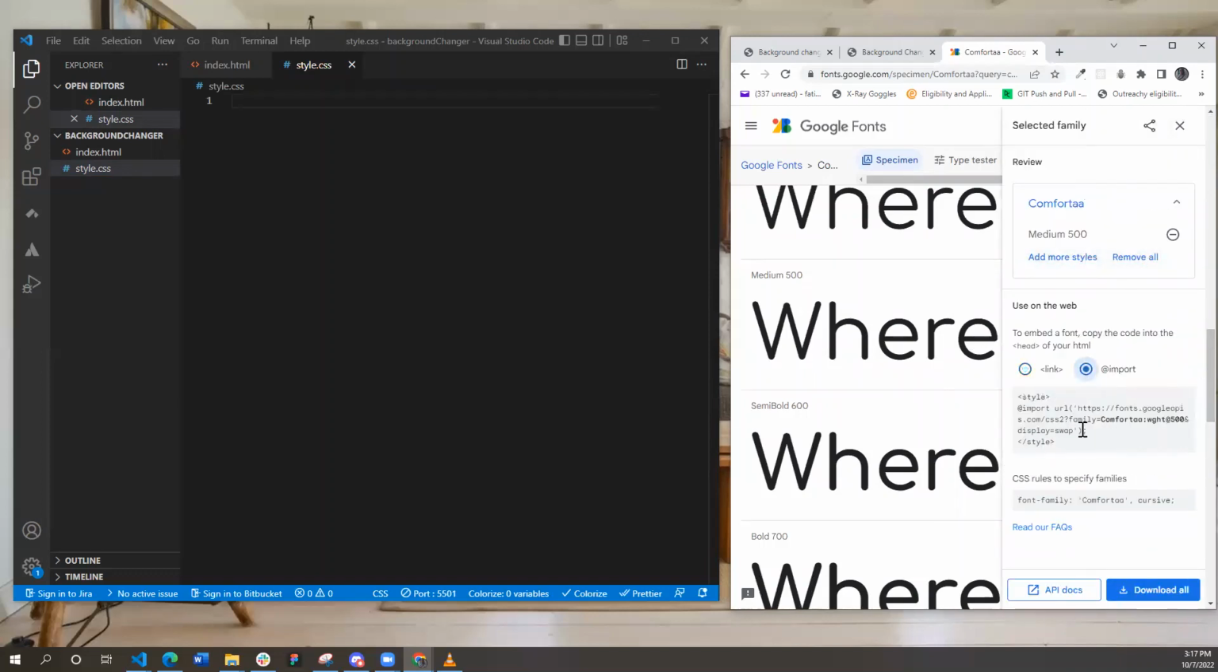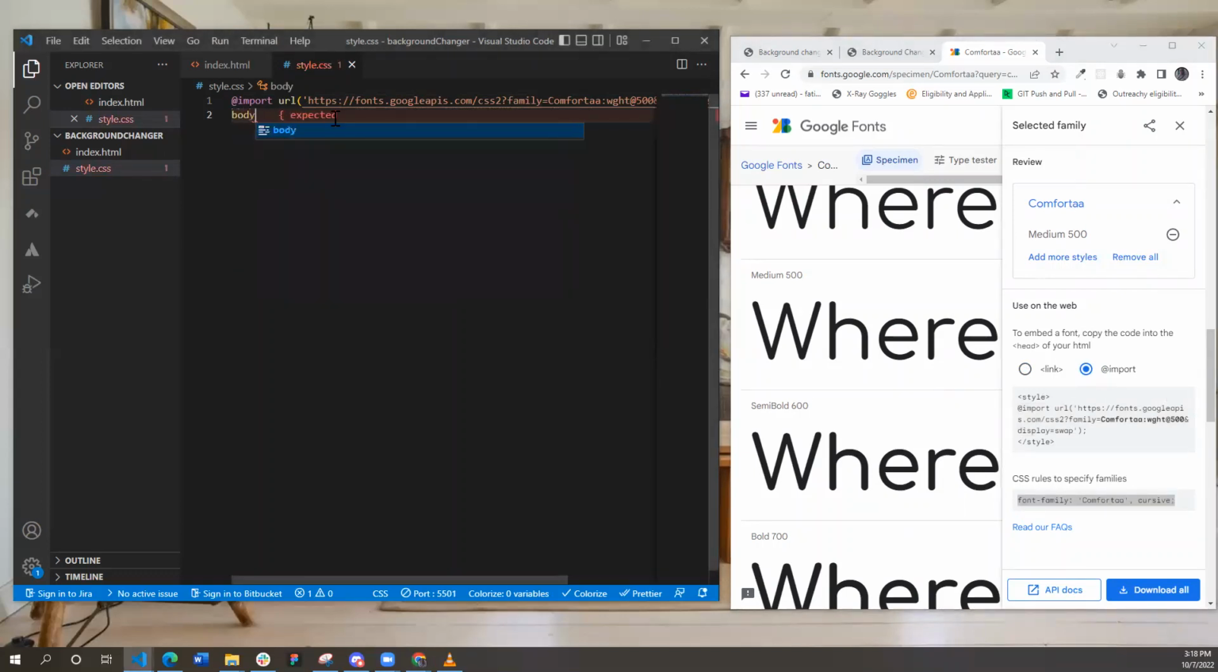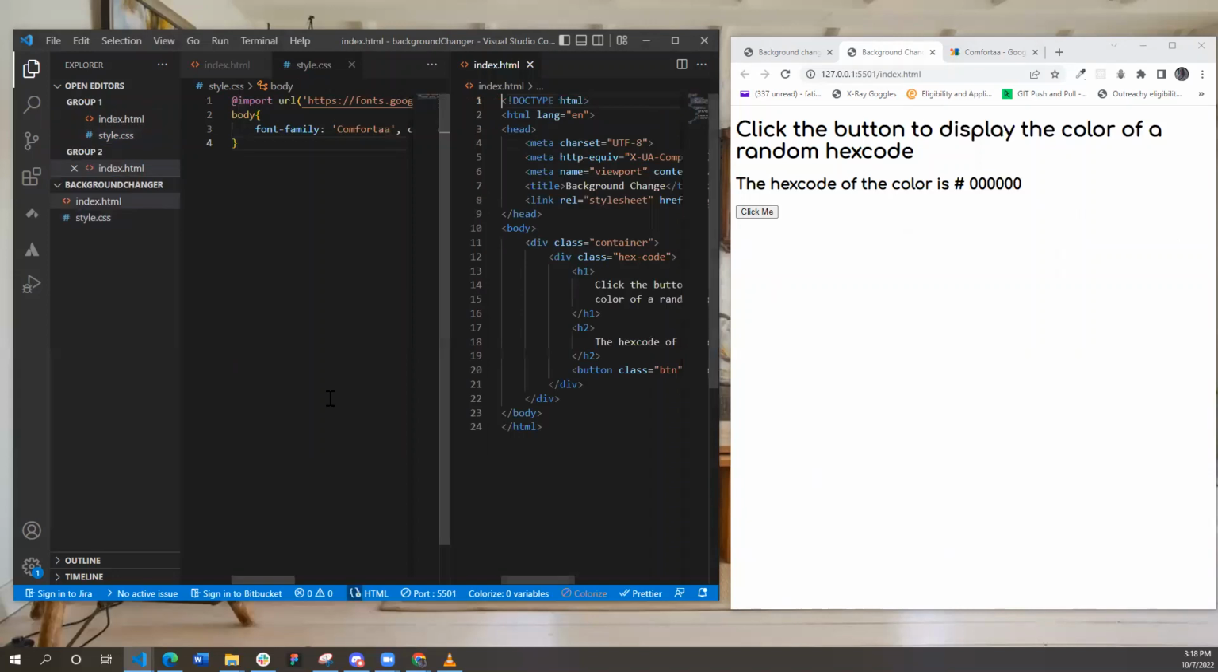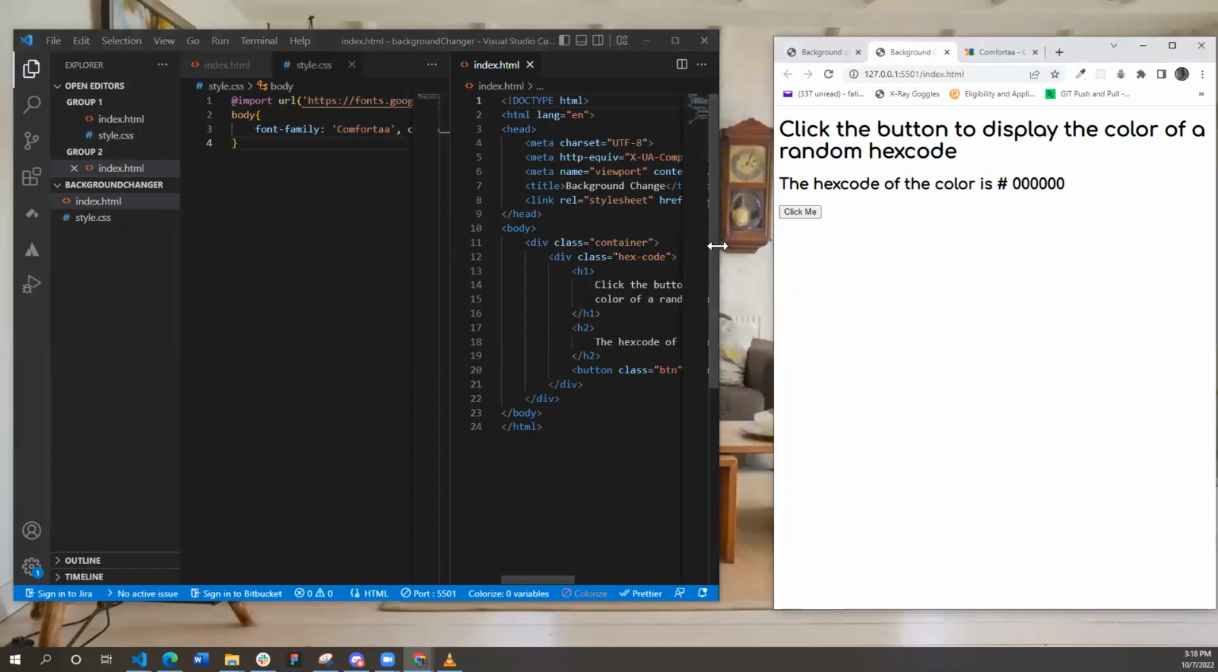Since I'm importing it, I am going to grab the link from here. And the CSS style rule is we should use this. I want everything in my body to have that. I'm going to select my body tag and give it this property. As you can see, the font has changed. So I'm just going to swipe my HTML to the right so you could see what I am trying to style.